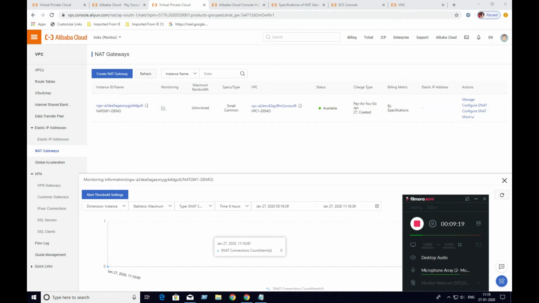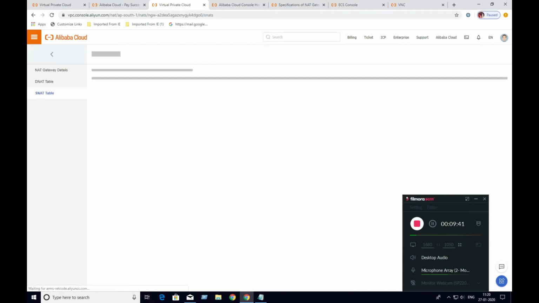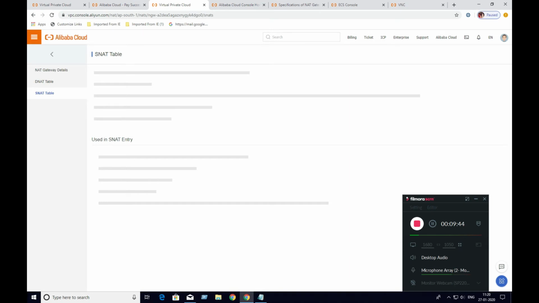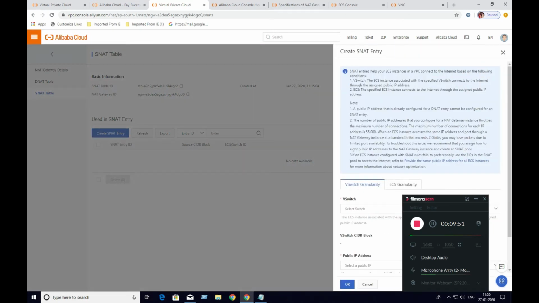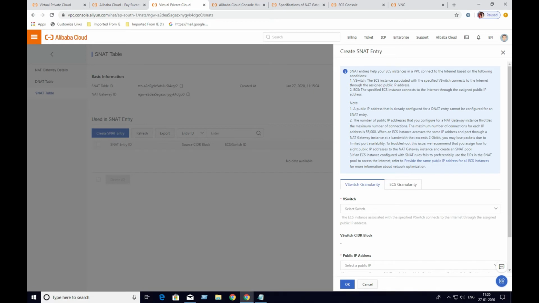And what we have to do now is configure; there are two things. One is DNAT and the other is SNAT. So we have to configure the SNAT here, because we need to configure the source from where we need to enable the communication to our destination. So once we have configured the SNAT here, we have to create a SNAT entry here.